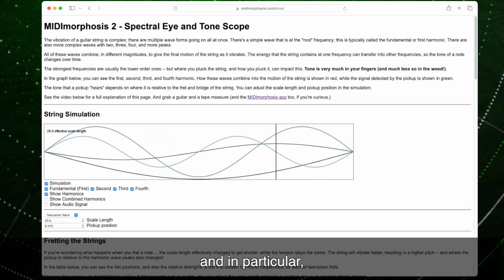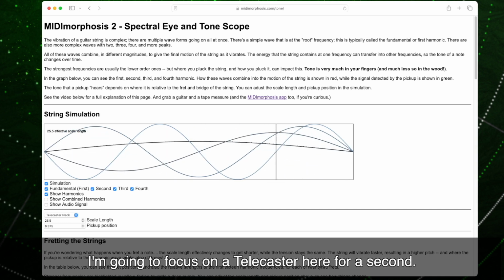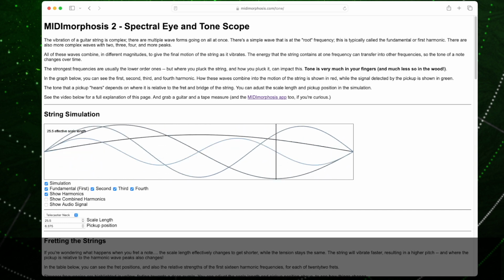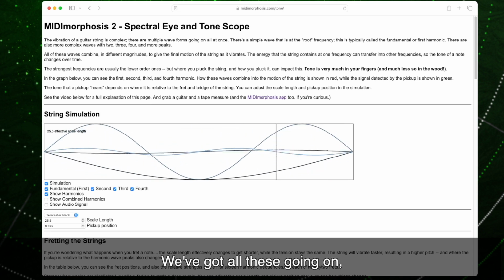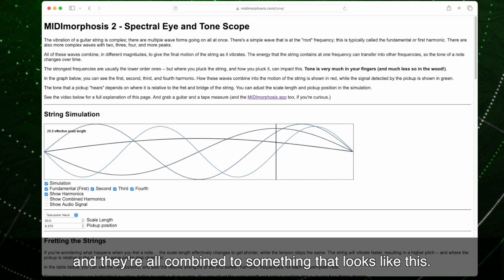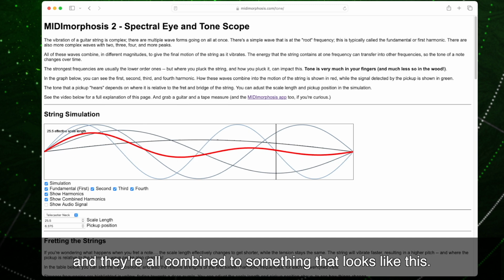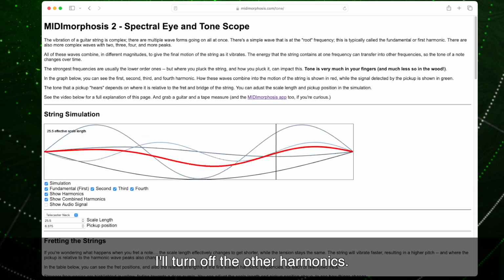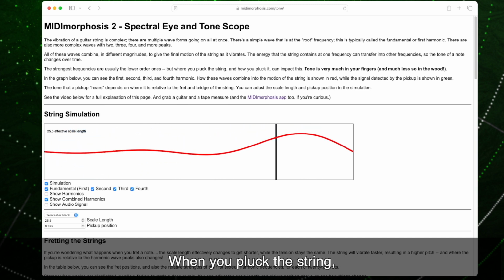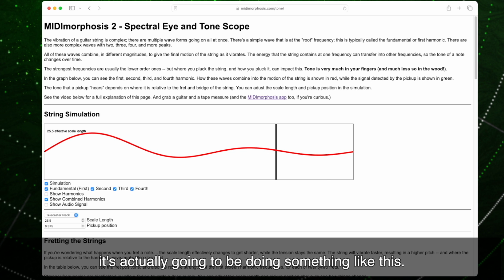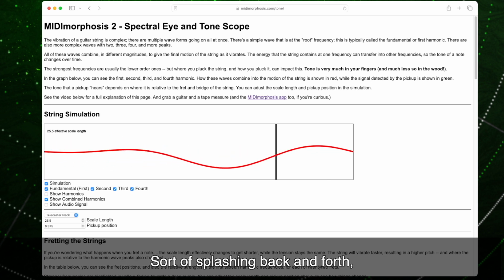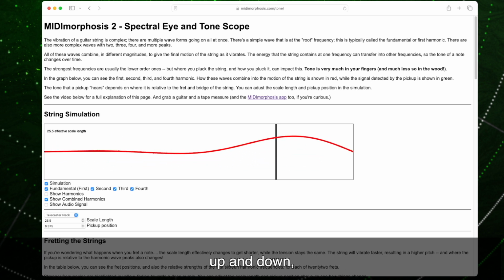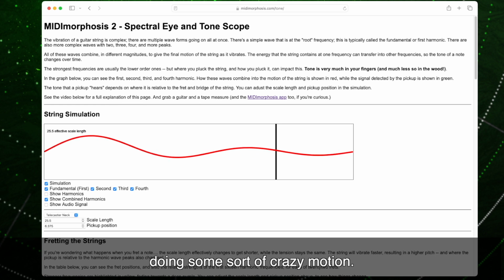So a couple of interesting things, and in particular, I'm going to focus on a Telecaster here for a second. We've got all these going on, and they're all combined into something that looks like this. See the red line? I'll turn off the other harmonics. When you pluck the string, it's actually going to be doing something like this, sort of splashing back and forth, up and down, doing some sort of crazy motion.